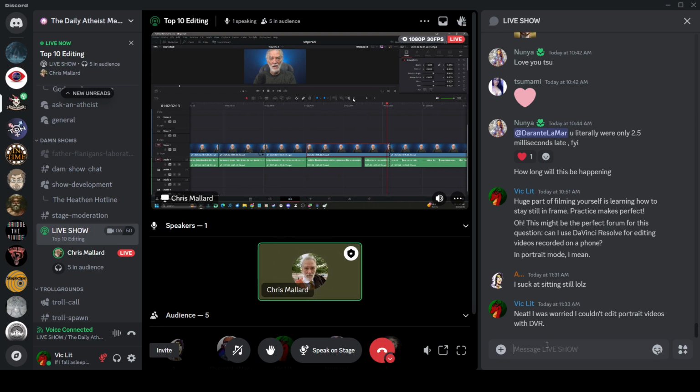But in our case now, we've got back to our three basic things: our zoom in, our zoom out, and then our slow pan in zoom.